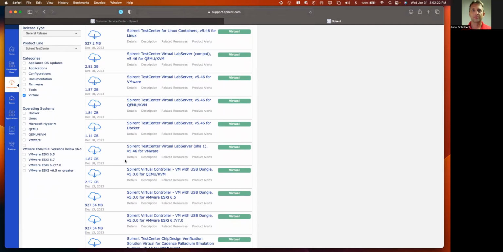Now, Aeon is different, so there will be a different OVA, a different file downloaded, but for most cases, the trials are all the traditional licensing. So this is just for now, and then this will be replaced by an Aeon virtual license server post-sale, so after the purchase of Spirent TestCenter Virtual.